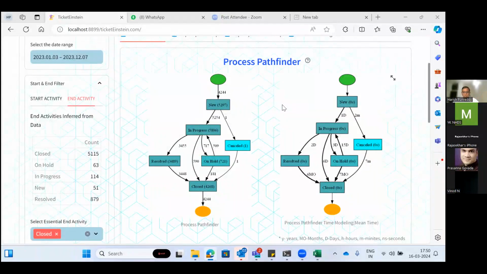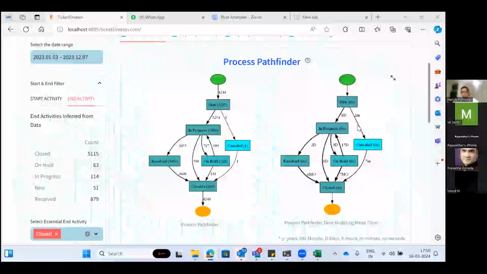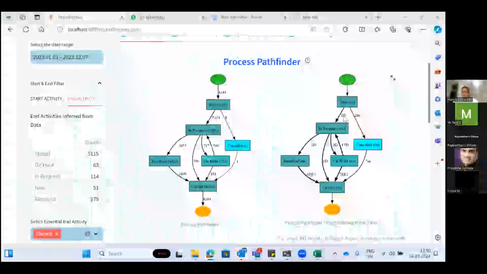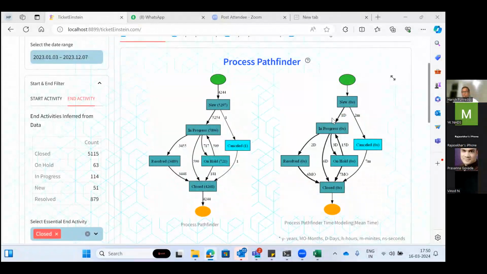And if they are not using it, if they give us the data, we try to run it, and then it raises a lot of questions. In the second view, we can see the duration. From new to cancel, there was one ticket, and it shows it just took 2 minutes. And from new to in progress, if you see, it is taking 1 day. So the question comes, why is it taking 1 day?